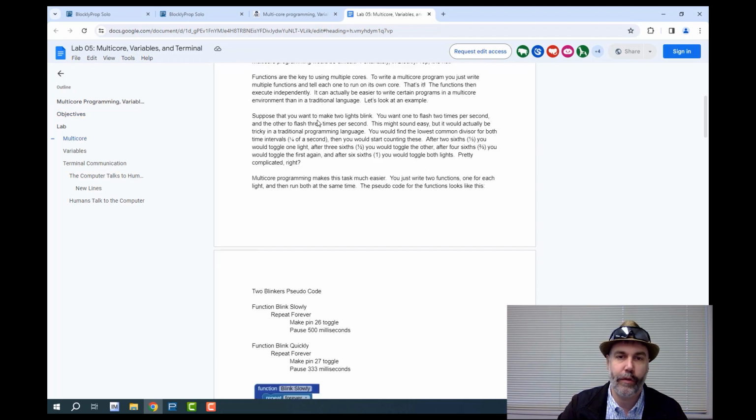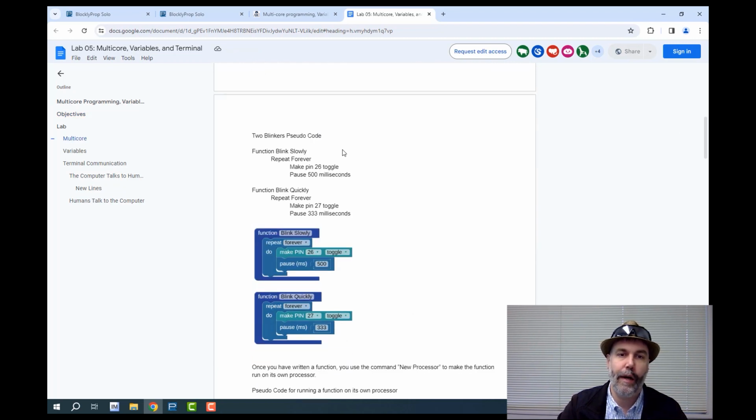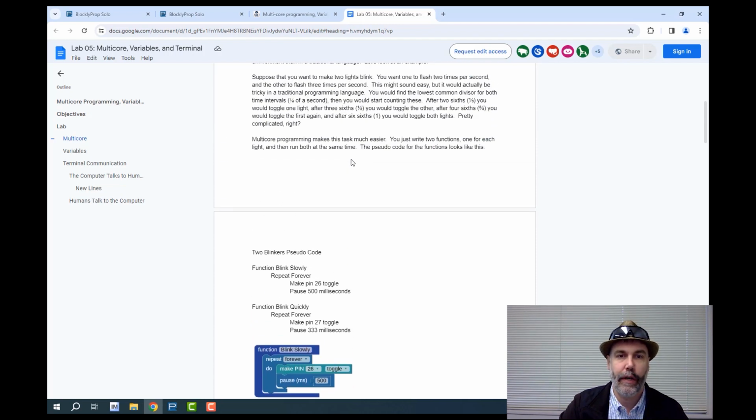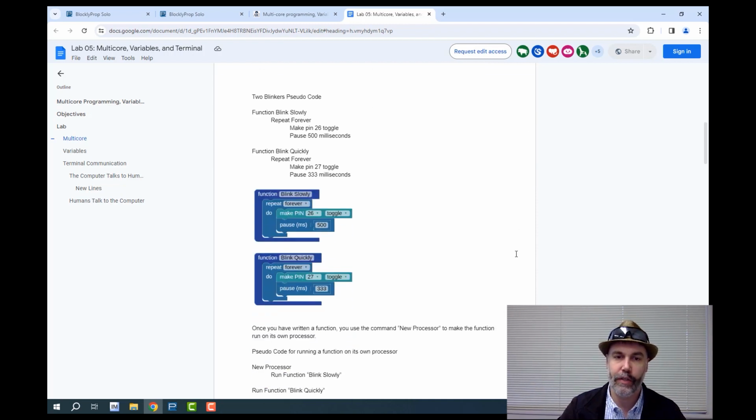So at the beginning of the lab, there's a little bit of background here. And then the first program you're going to write makes 2 LEDs blink at different rates. So imagine you wanted to make one LED blink on and off every half a second and another one blink on and off every third of a second. Okay? It seems like a fairly simple task, but if you were to try to write that out in a traditional programming language, it could be a little bit complex. Fortunately, if you're doing it in a multi-core environment, it's really simple.